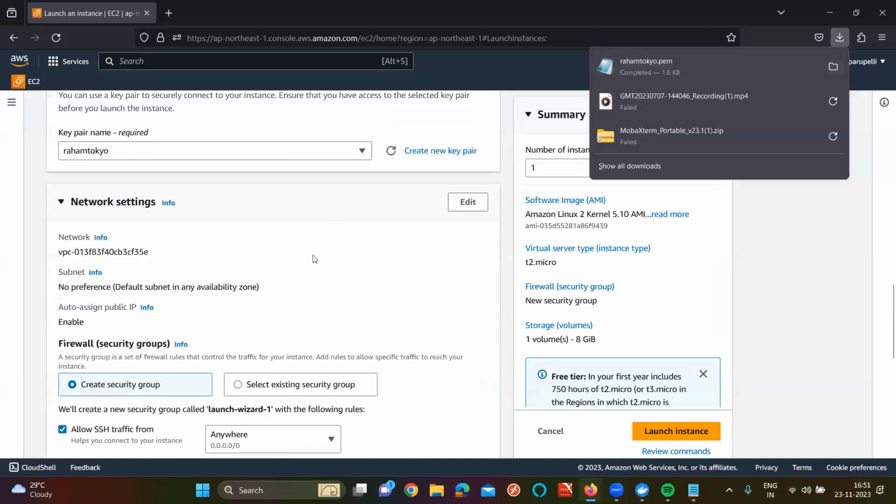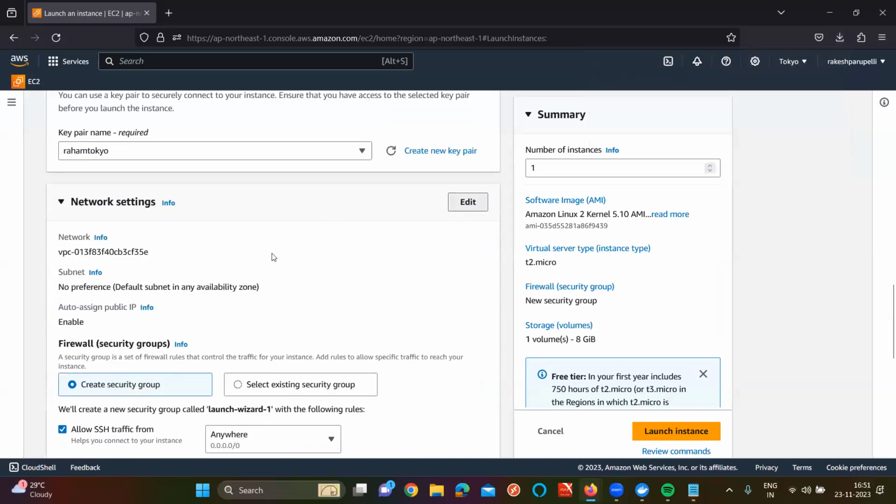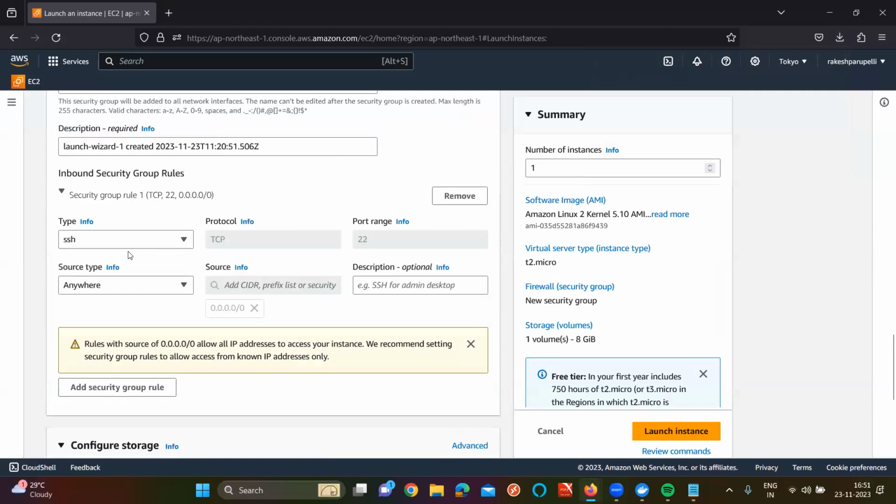Next, coming to the network settings, here I need to click on edit. By default, you are going to have SSH. Remember, what is the meaning of SSH? It means secure shell. There are some other meanings which we can use. It can also be called secure socket host. The basic meaning is secure shell only, but in some blogs and articles they mention SSH is also called secure socket host.